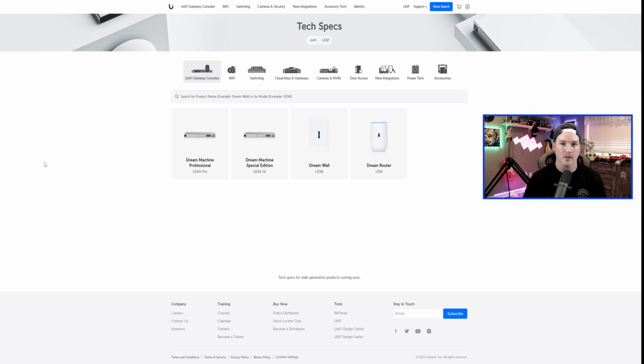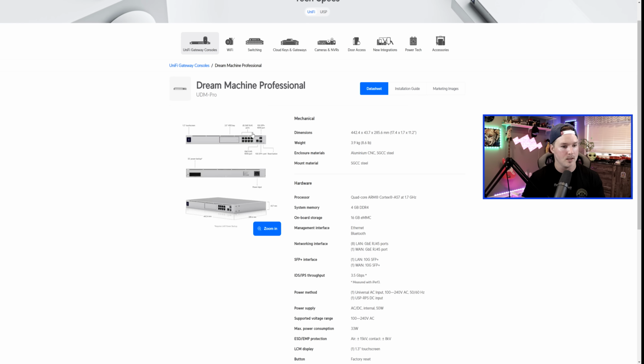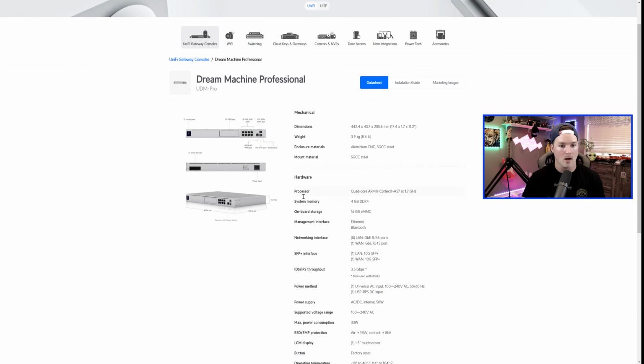Now, another great thing that Ubiquiti added is this site called techspec.ui.com. You can search any device and get the technical specifications on them, as well as marketing material. So if we click on the Dream Machine Professional, you're going to see the data sheet. It's going to give us this image of it. It's also going to give us the installation guide, which will bring us to the guide. And then it's going to give us these marketing images.